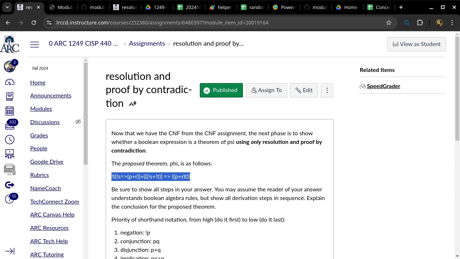And then you will either resolve to the point where there's no resolution possible, you're basically stuck. At that point, you can conclude that phi is not a theorem of the psi that we just worked on today. But you might be able to resolve to a zero, which means this proposed phi is indeed a theorem of the psi that we worked on today.